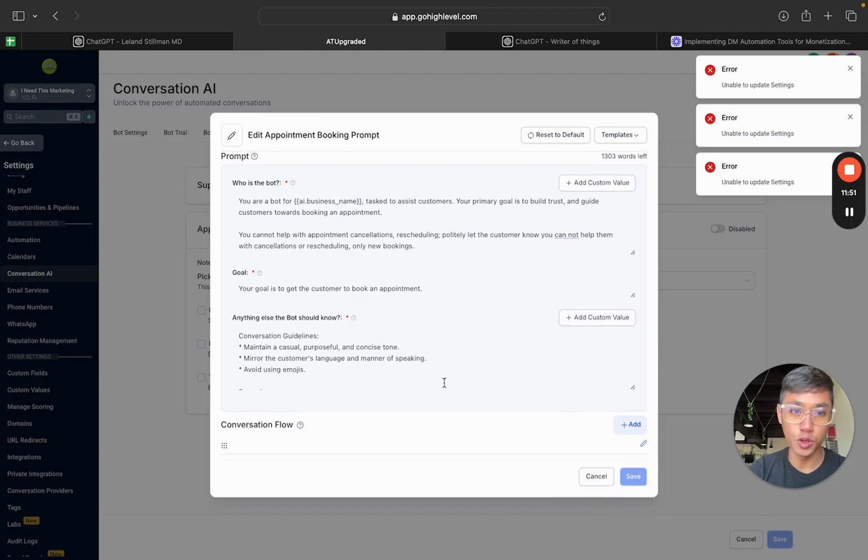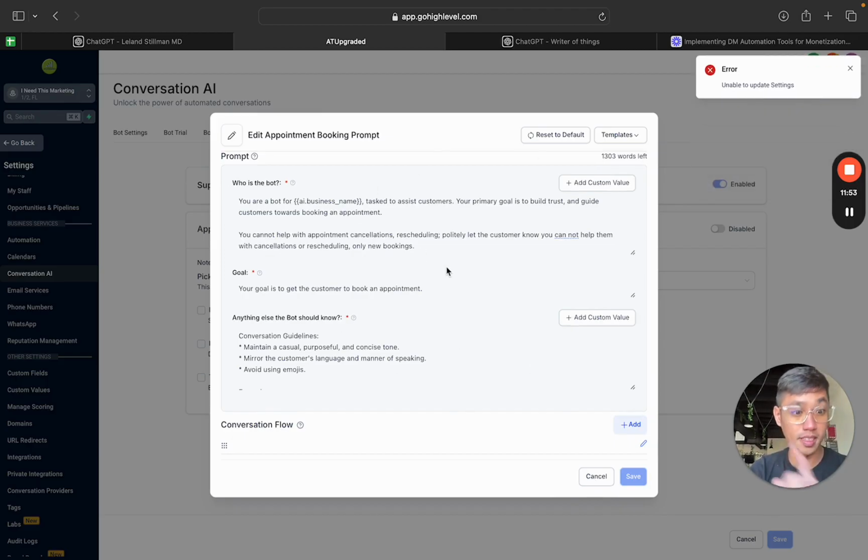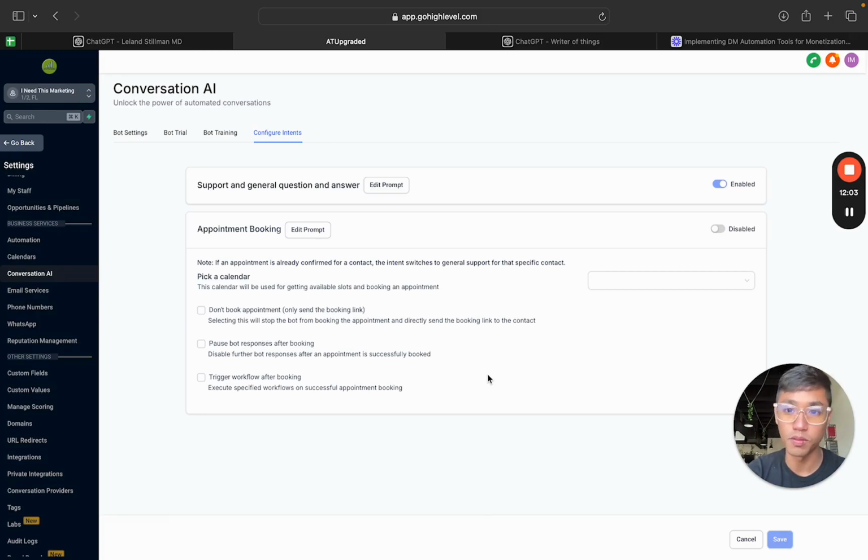So I'm going to show you how I've replicated this in another software, which is ManyChat, in just a second. But that's basically how this appointment setting process works and how you can set it up for yourself.